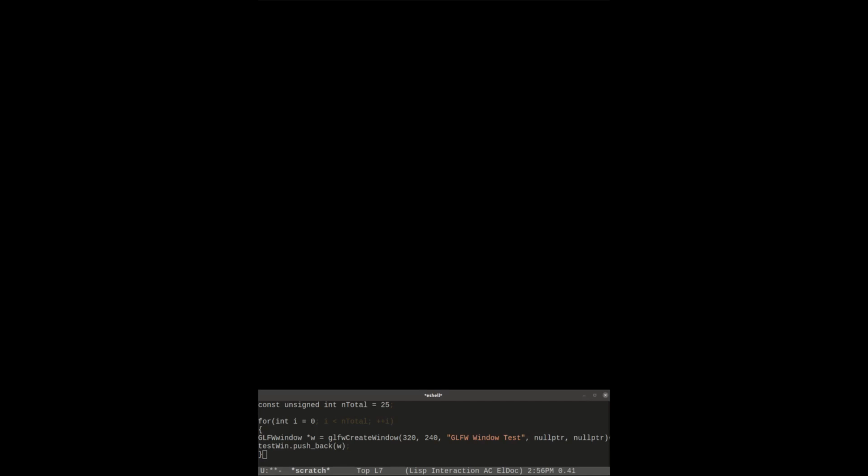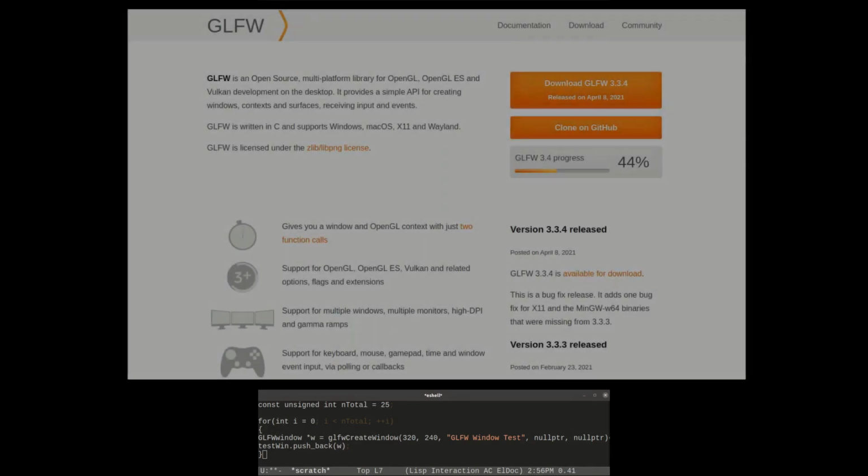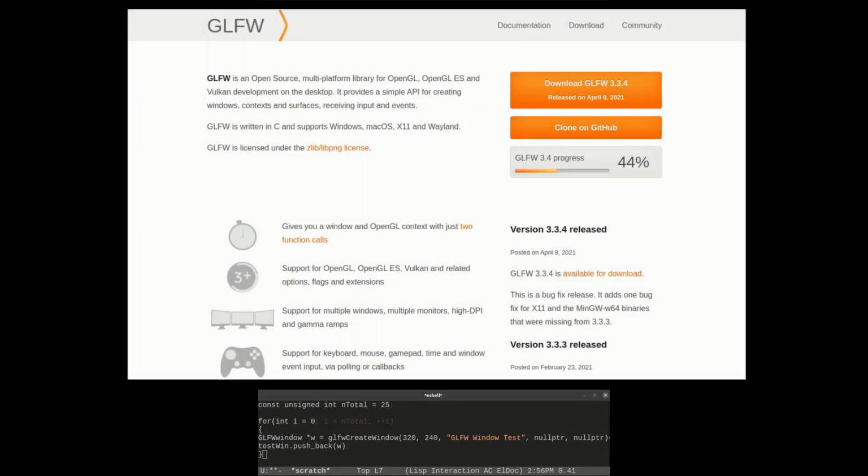I'm now going to begin to explore some windowing frameworks. One of the ones I'll look at is GLFW. It's a pretty good framework for OpenGL. However, I'm not sure it'll work well with many windows. So to create a GLFW window, this is all you need to do.